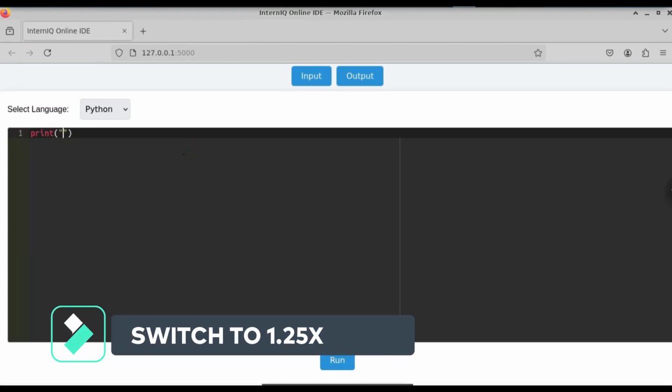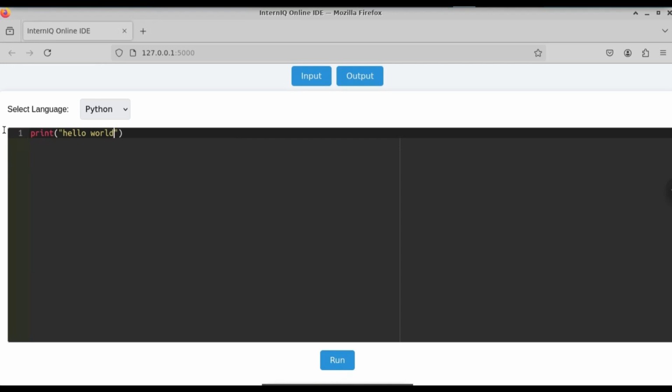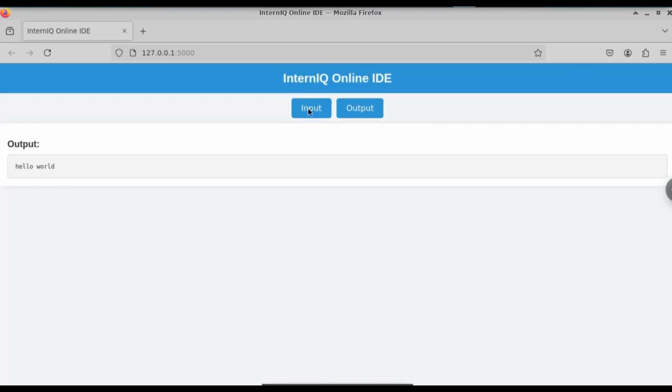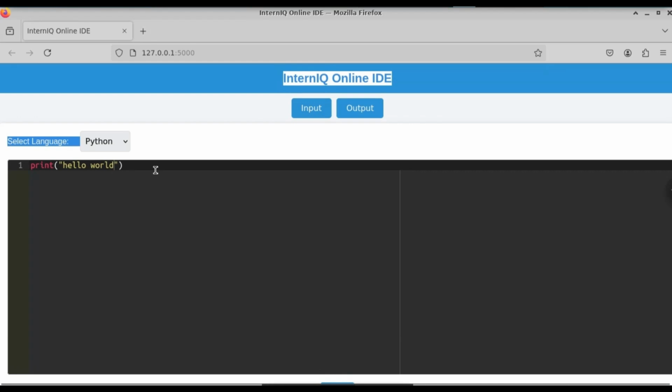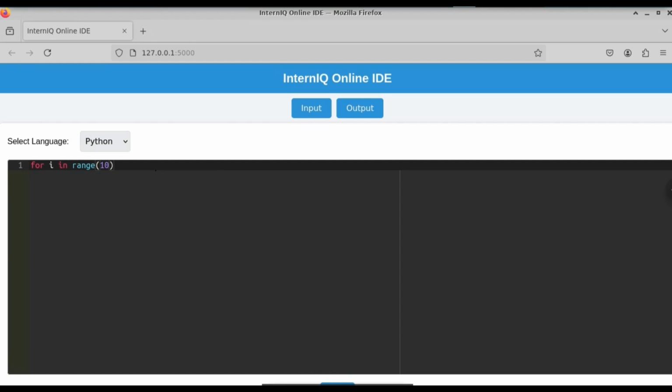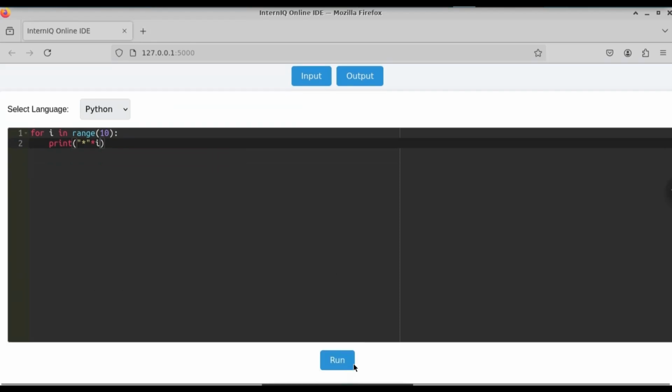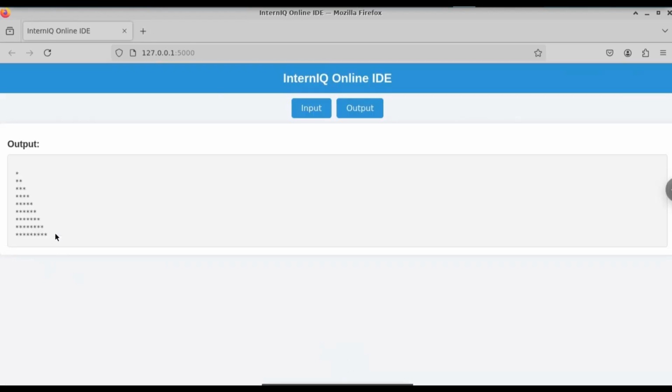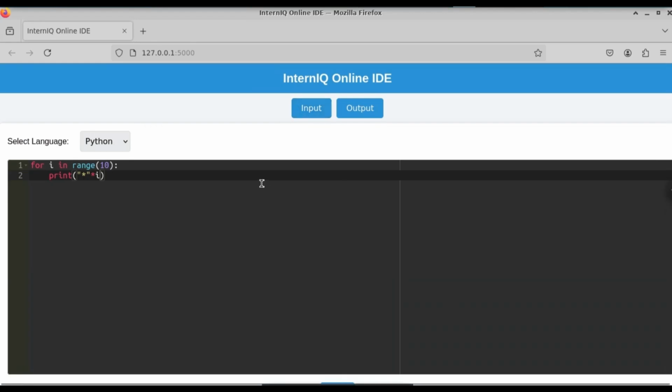If you want to see the demo of this project, let's print a hello message here. Print hello world. Click on the run button. It will display the hello world. You can run any Python code here, and it will display the output in the browser itself. For example, if you want to print the star pattern, let me print the star for a number of times. And if you click on the run button, you can see that we get a star pattern in the browser itself. Let us see how to Dockerize this Flask online IDE.